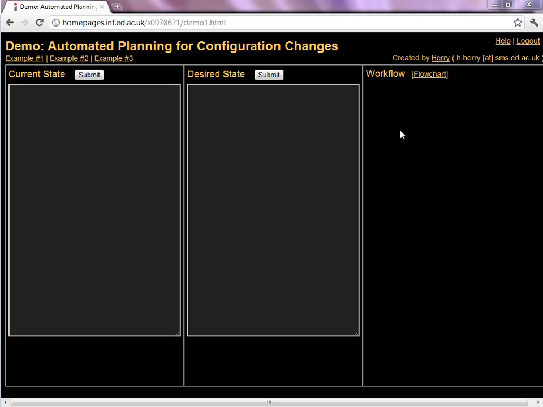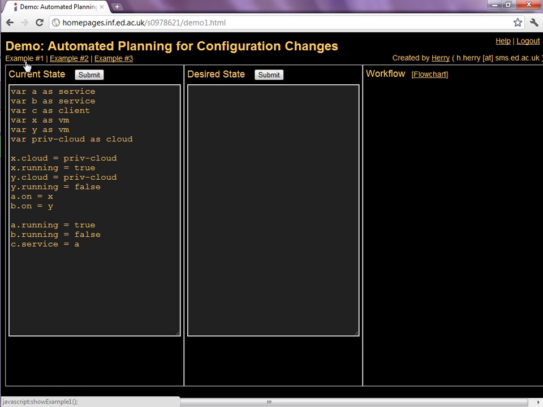Before I show you the demo for solving the Cloudburst problem, let me show you first how the prototype can solve a simple configuration problem. Assume we have a system that has the current state as declared in the left box. This declaration means that we have the following resources. A is a service, B is a service, C is a client, X is a virtual machine, Y is a virtual machine, and we have a private cloud infrastructure.